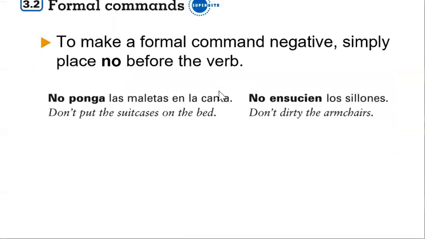All right, so we also already alluded to this, but whenever making a negative command, we put a no in front of the conjugation, but it's the same form, whether it's affirmative or negative. No ponga, we're saying don't put the suitcase on the bed, but if we were just saying put the suitcase on the bed, we'd get rid of that no and just say ponga las maletas en la cama. And that's for usted, and for ustedes. Ensucian los sillones would be dirty the chairs, instead of no ensucian, don't dirty them.